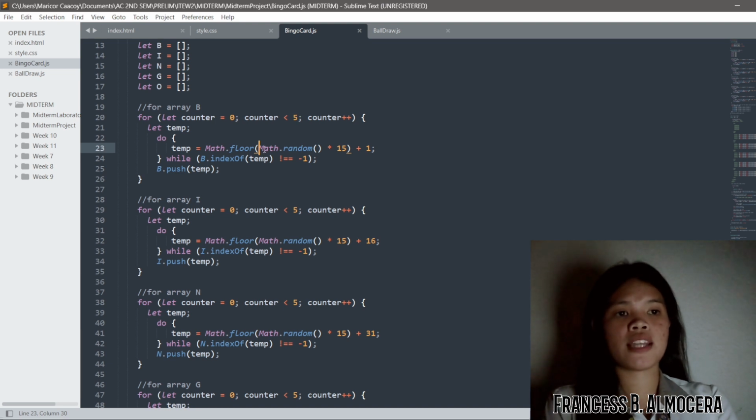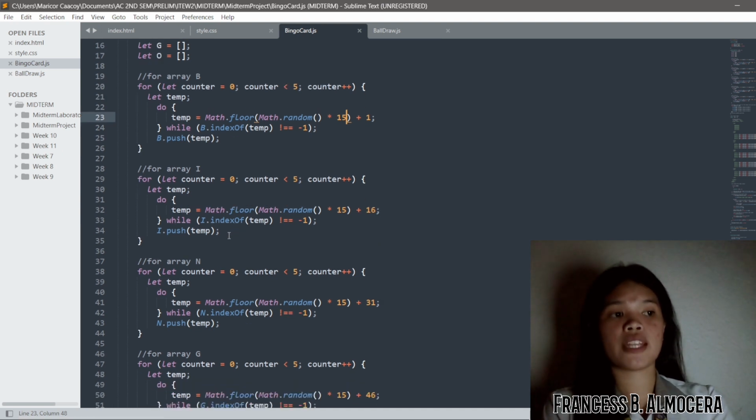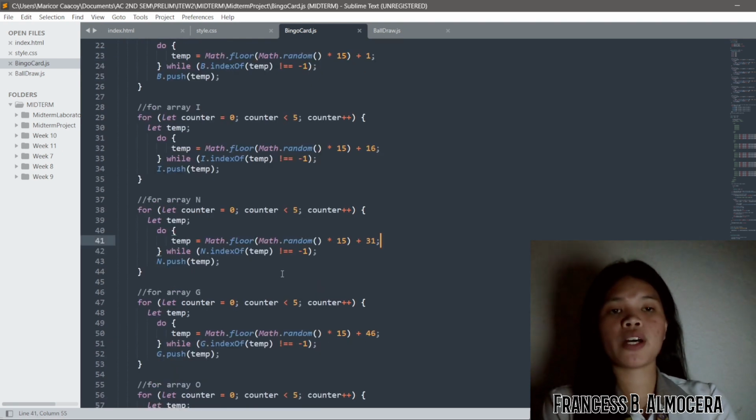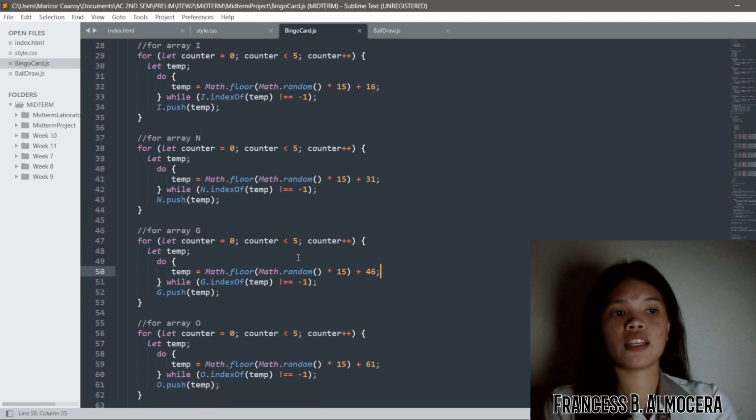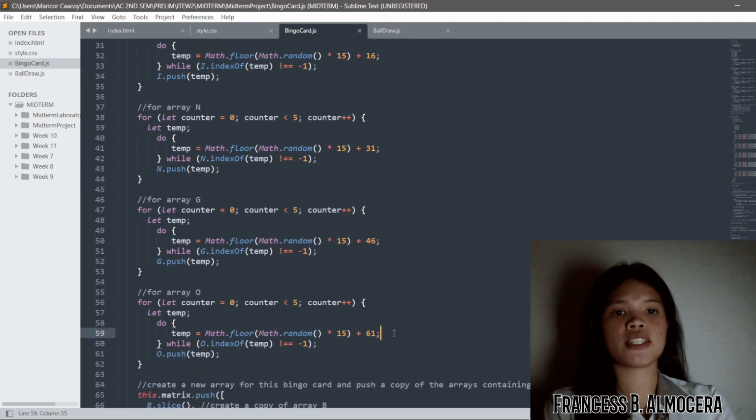B contains numbers between 1 and 15. I contains numbers between 16 and 30. N contains numbers between 31 and 45, except for the center space which is free. G contains numbers between 46 and 60. And O contains numbers between 61 and 75.